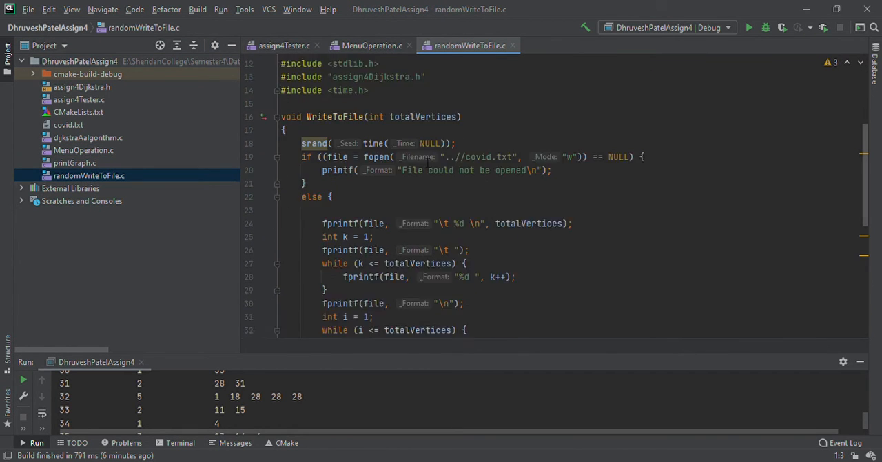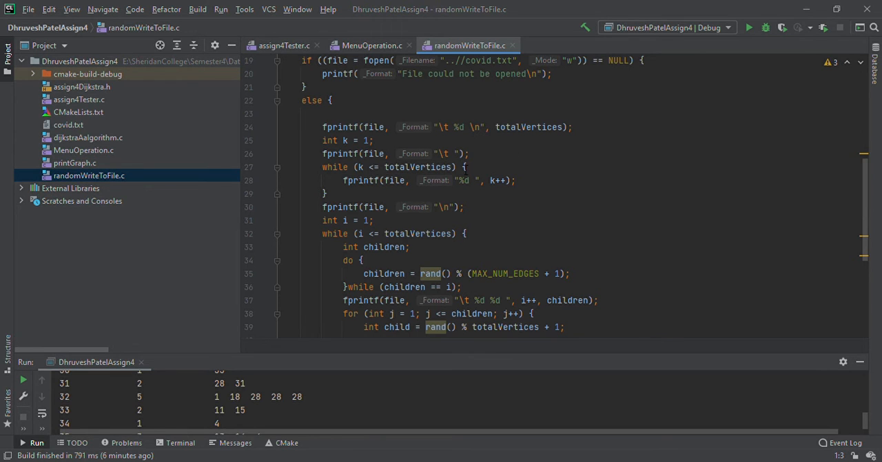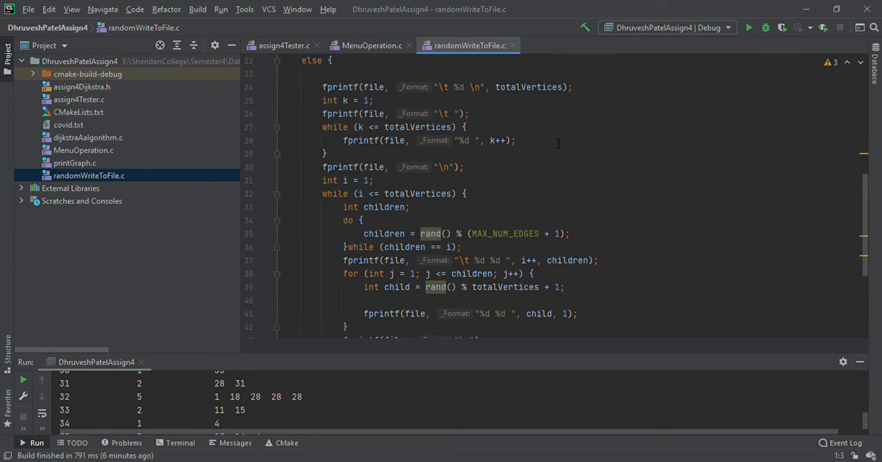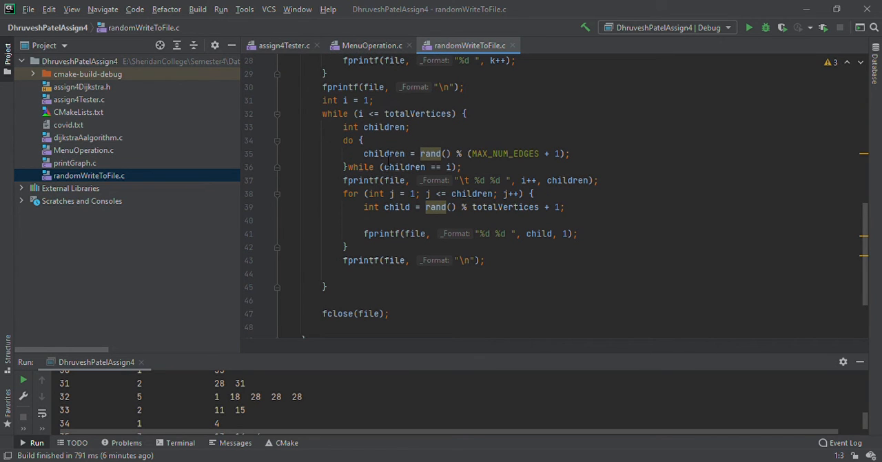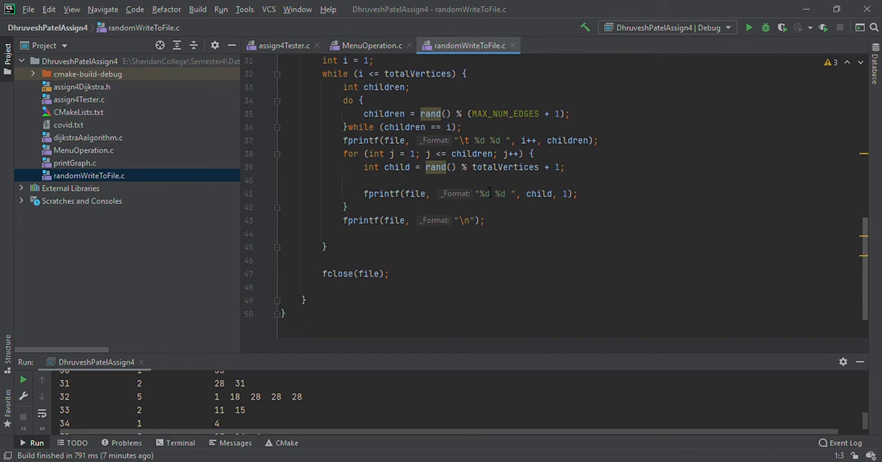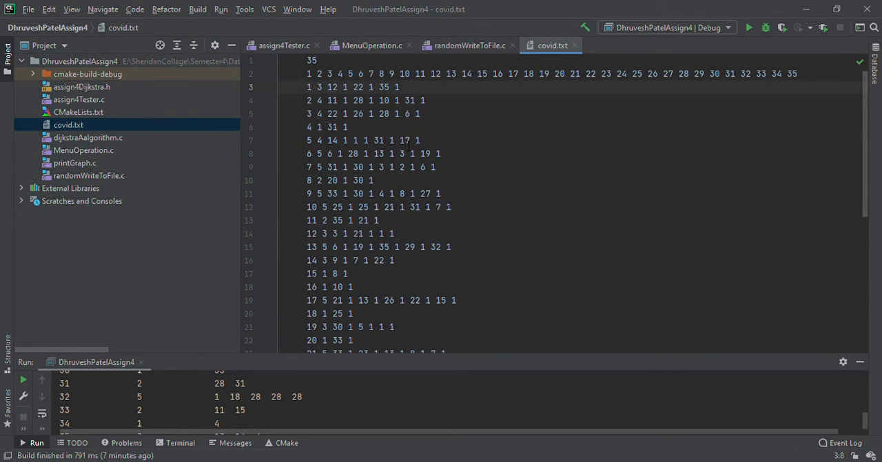So here it generates the total number of vertices and writes the total number of vertices over there. After that it generates the number of children. As I said, the maximum number of children I set is 5. So it generates the number of children for the particular person ID, and the maximum is 5. Then it generates the child IDs, and directly writes the data into the file. So that's how the covid.txt file is populated. You can see it's always updated with the latest populated set.